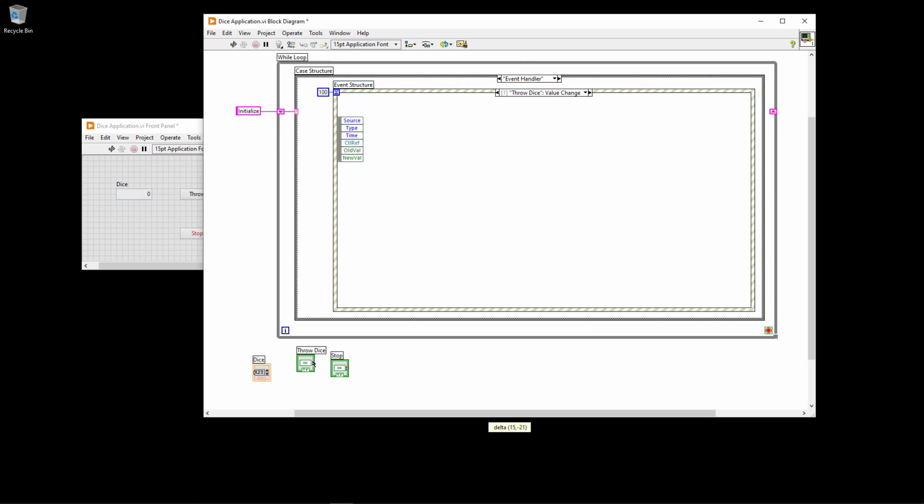So then I can just put the button inside this event handler, and then I need to write or connect what should happen when the user clicks on this button. So then typically the code will go inside here, and typically I want to go to a specific case. So then I can just copy this one and then type throw dice or something, and then I can connect this one to the right side of this shift register like this.